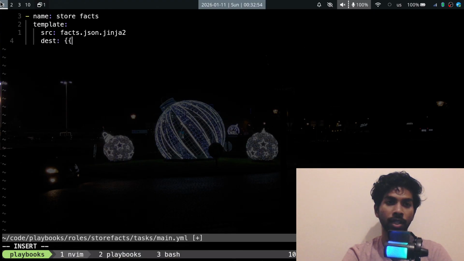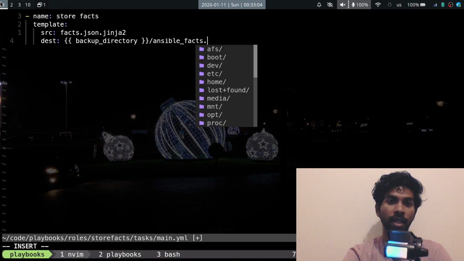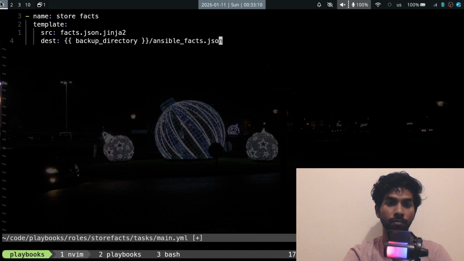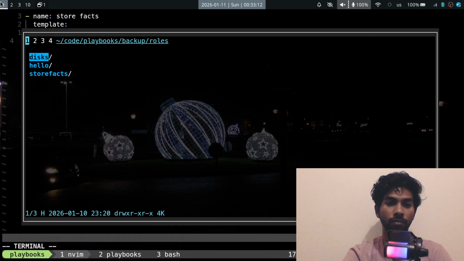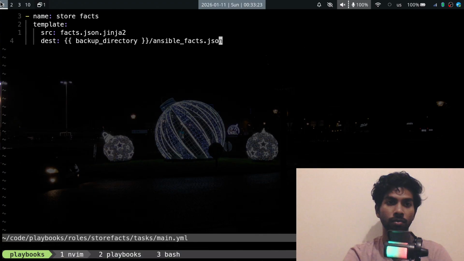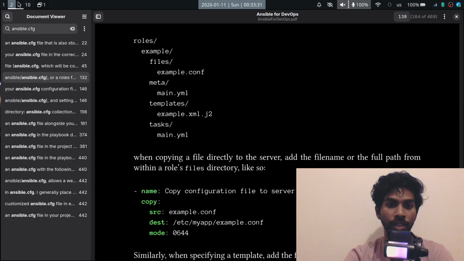Dest is going to be backup directory slash ansible_facts.json. Good enough. Let's just call this facts.jinja2. That's it, right? What else do I need to specify for template?